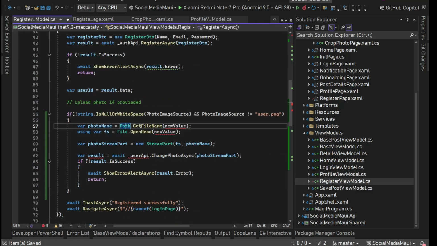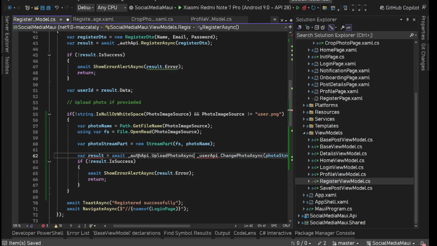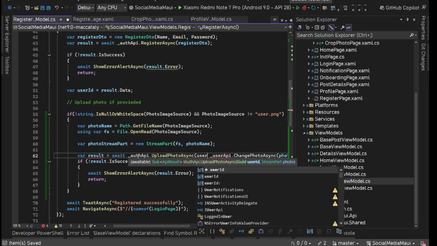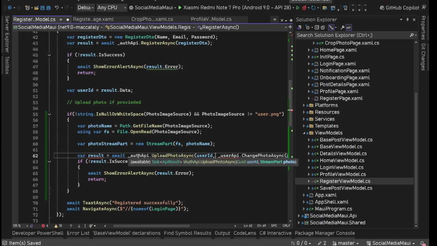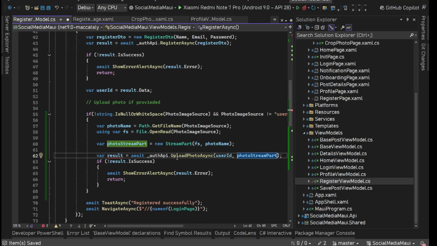We are getting the Path.GetFileName. This is going to be photoImageSource. FS file OpenRead photoImageSource. Photo stream part we are getting. And then here we are going to use our authApi.UploadPhotoAsync, and we will provide user ID, which we already have, comma stream part photo, which is going to be this photo stream part. And what it returns? It returns Task of ApiResult.